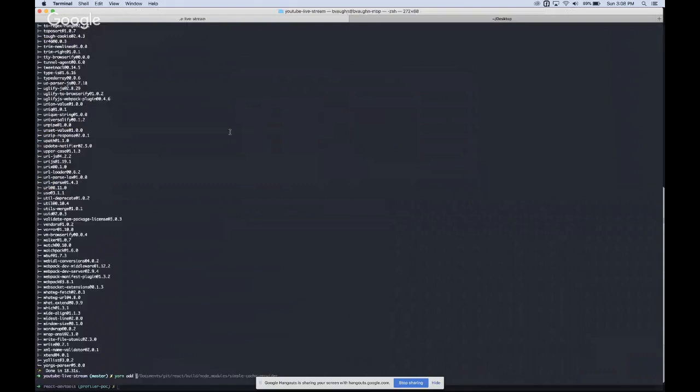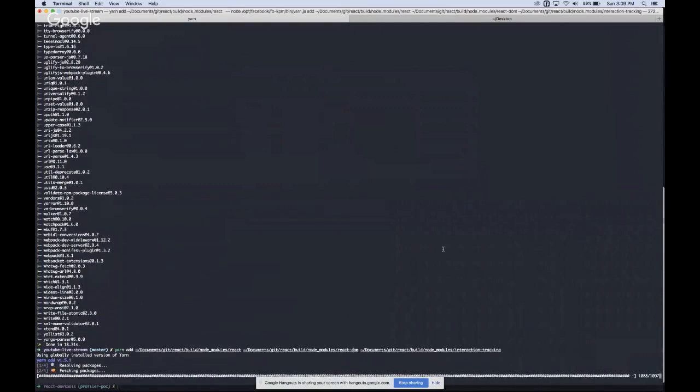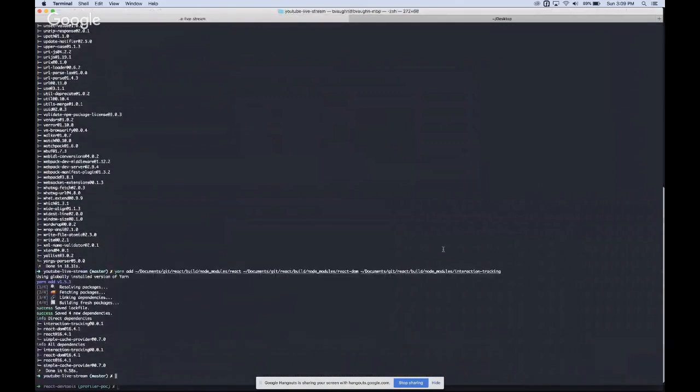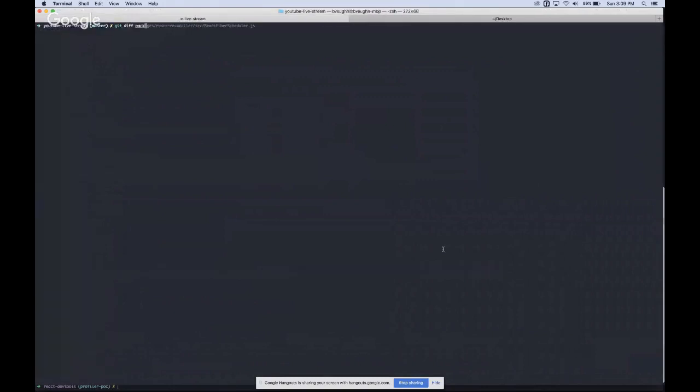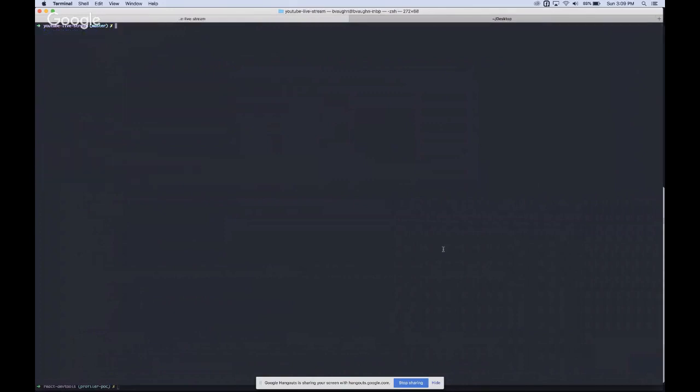Okay, so I'm going to add React and a new interaction tracking package. All right, cool. So if we diff our package file, we should see some local packages. Awesome. Local build of React. You can see I've done this a little bit in the past. Cool. Now I'm going to start up our Create React App.